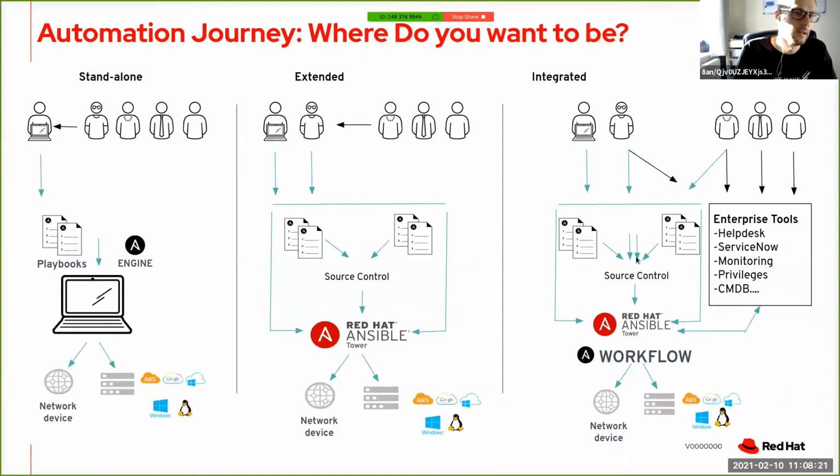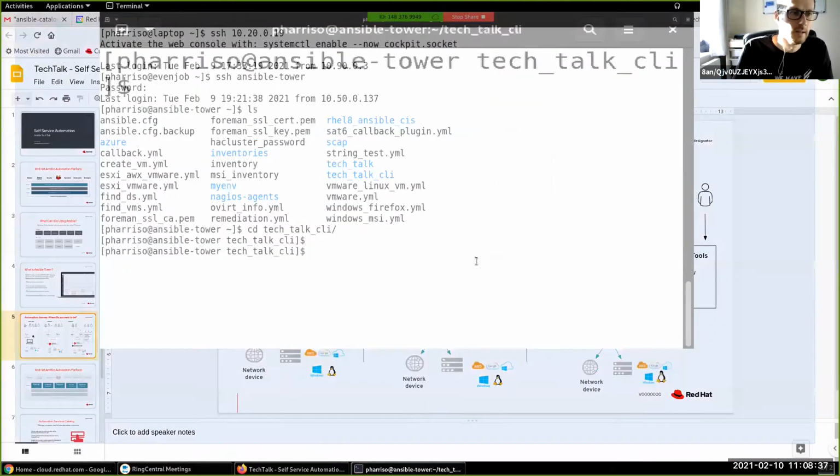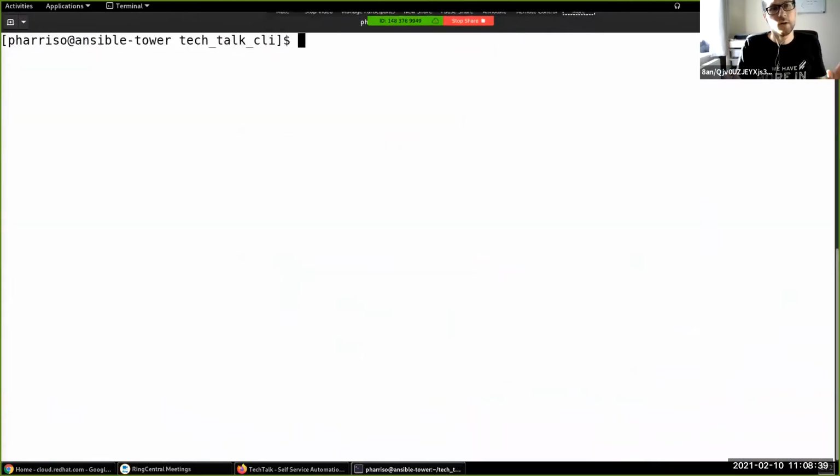So let me just put the slides aside for a minute as we go and look at this standalone approach, and how we start to build up this self-service capability and how we go on this journey. So let me just move my slides away and we'll go to the command line.